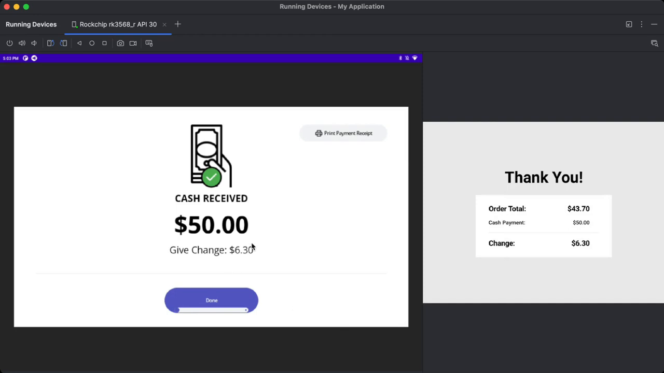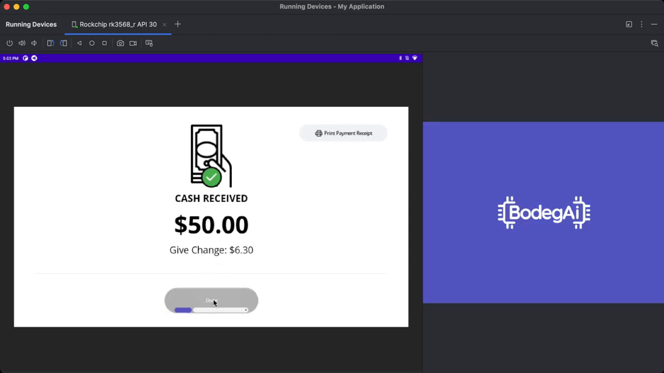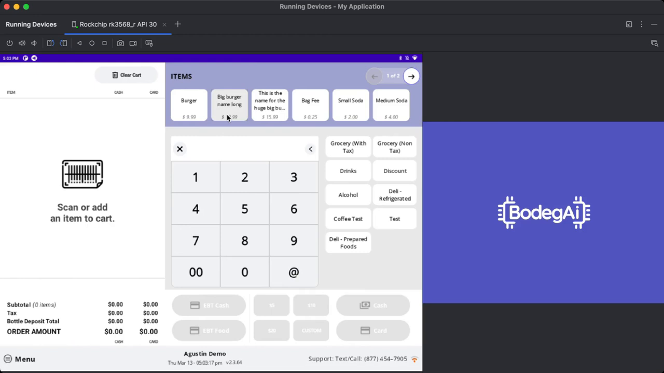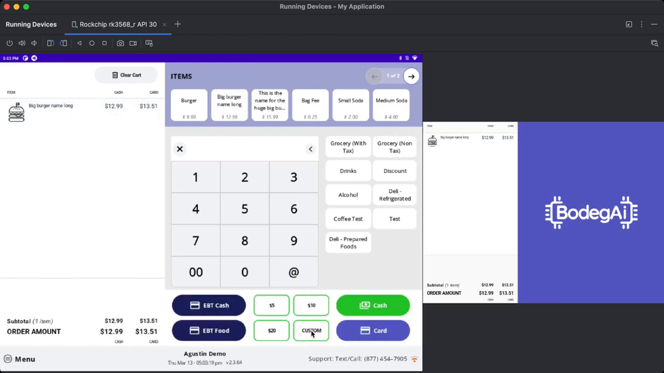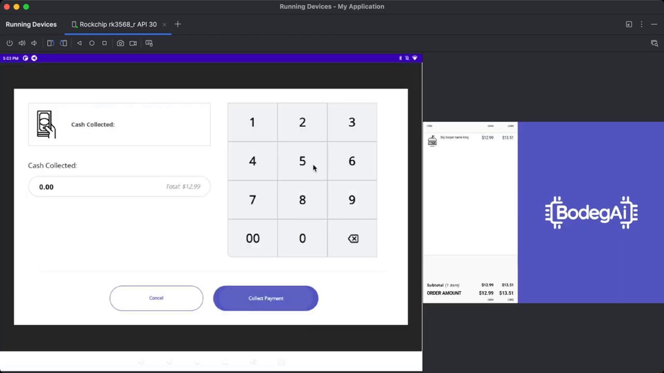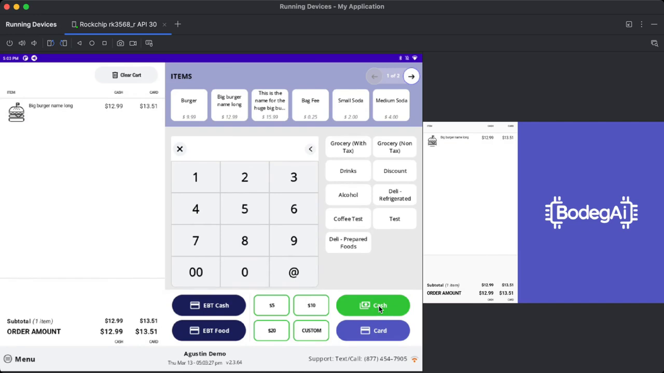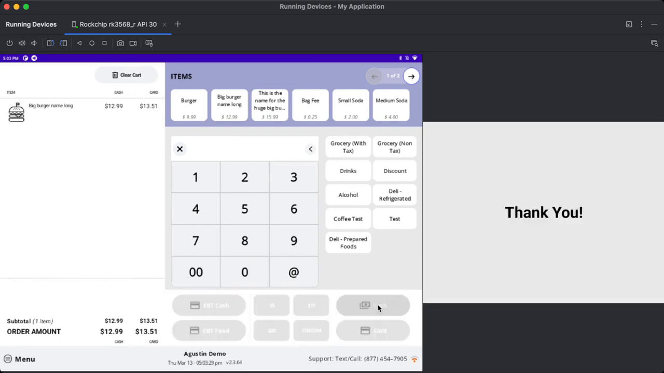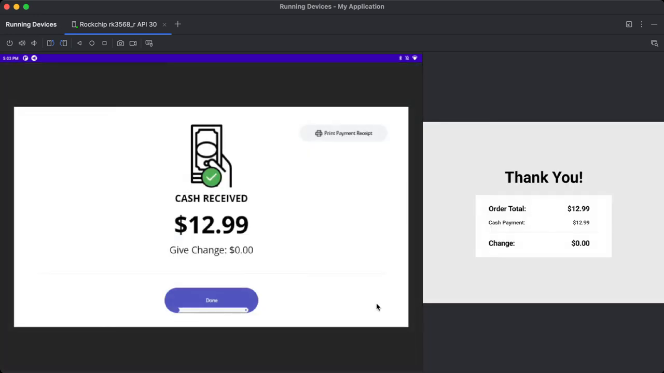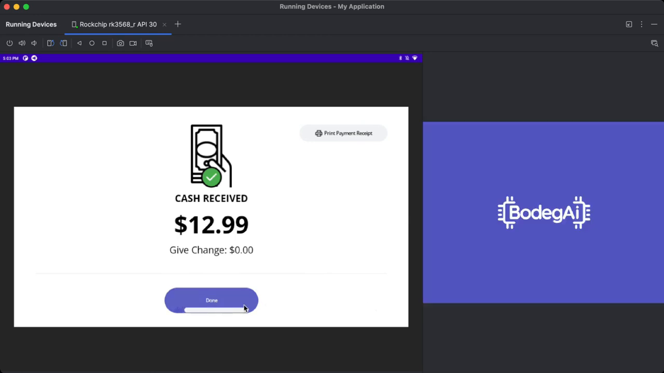We can automatically calculate the change and give that to the customer along with printing the payment receipt and giving that to the customer. We can also add an item, and if they're paying with a specific amount, we can add that custom amount here and collect that payment. Or we can always just click cash. That'll be the quickest option, and it'll close the transaction altogether, expecting 0 change.